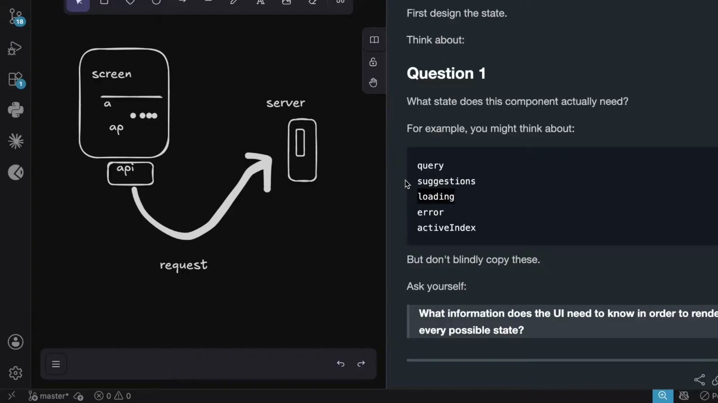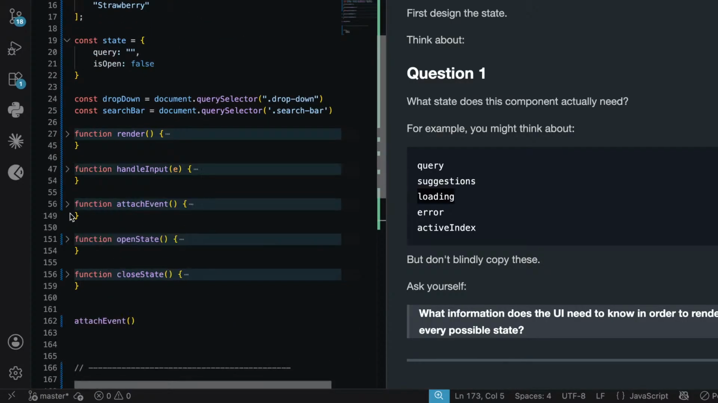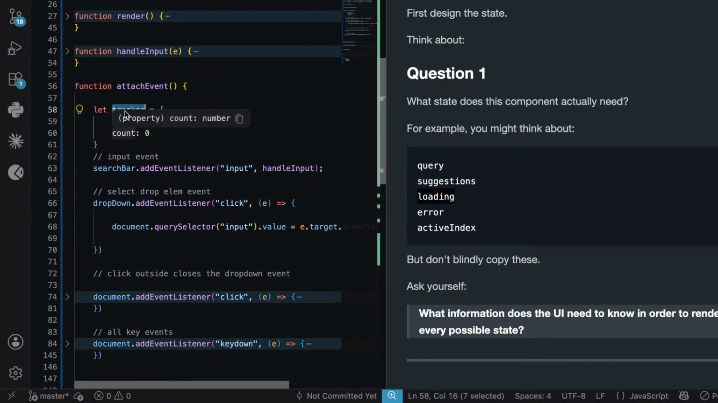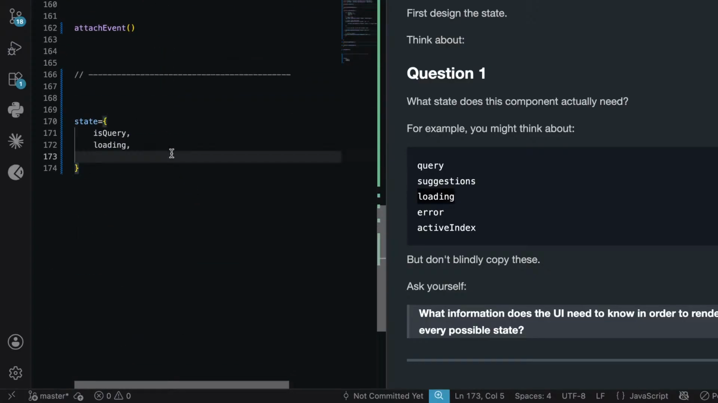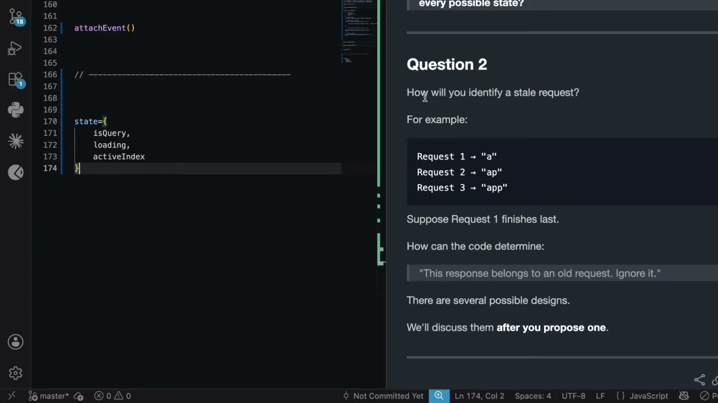Apart from this, suggestions and active index. Do we have an active index here as a tracker? Yes, we have a tracker here actually, and instead of a tracker we can have an active index. So it is possible that we have an active index also. For now, let's make things simpler. We will have the state as this.